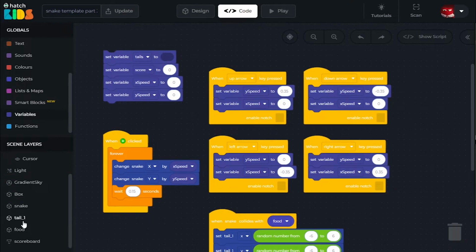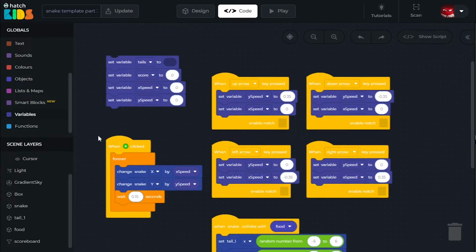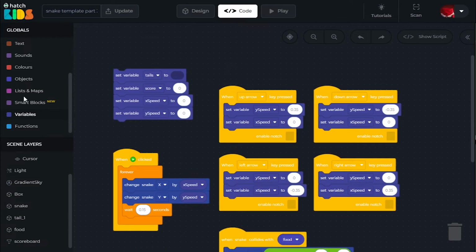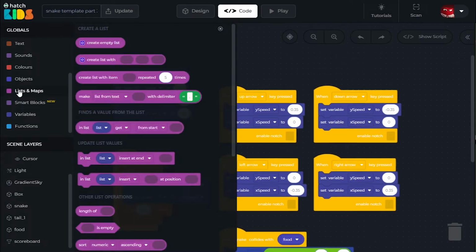Now remember, I went to the design tab to create the tail1 box, right? So this is going to be my first tail object. So what I'm going to do is go to the lists and maps category here.